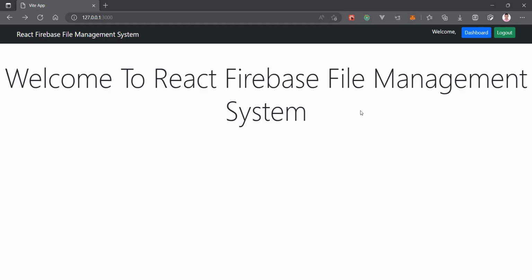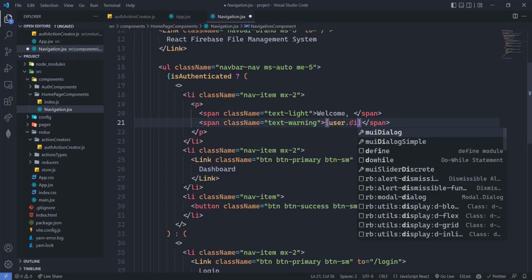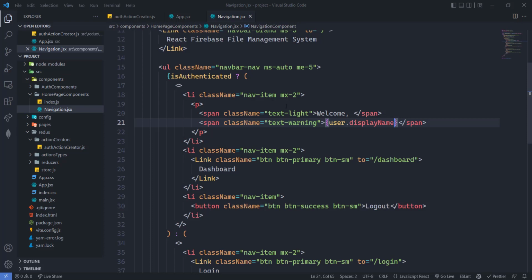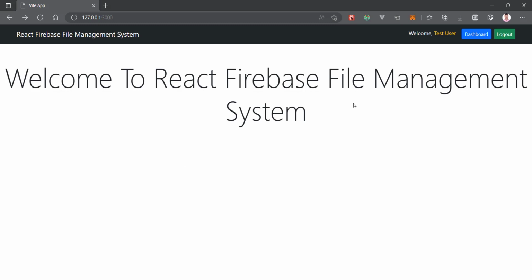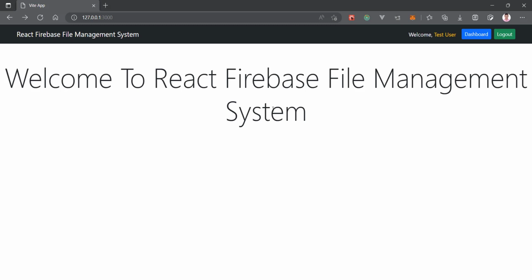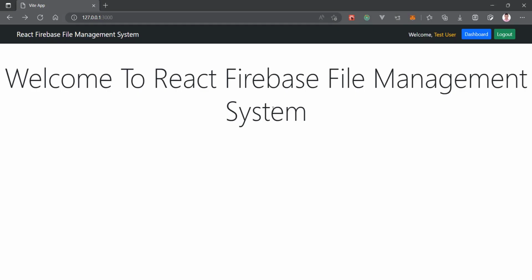Just save this, and now you can see that actually name is not there, there is displayName. Just save this. Now you can see we are getting welcome test user, and here I'm going to add one class name, margin by 0, and this will bring us to the center. And let me write margin top 1 also. Yeah, that's great. So margin top 1 is also there, and mx-2. Now you can see that welcome test user is there, and we have the dashboard and logout button also.